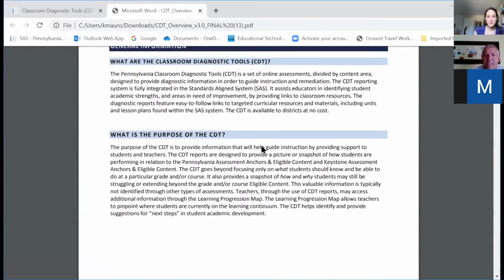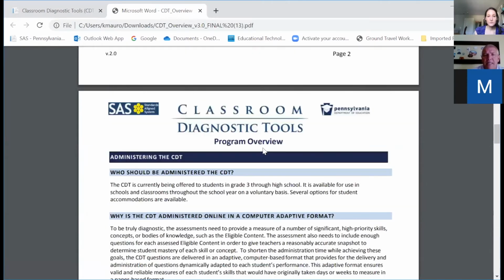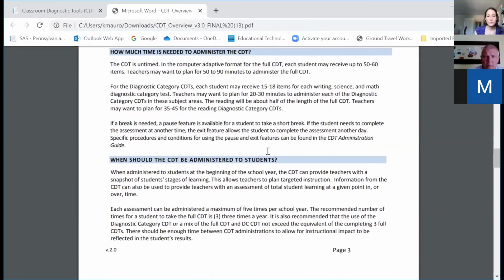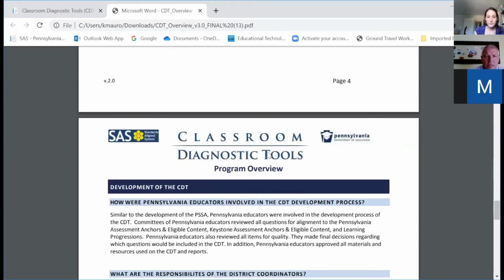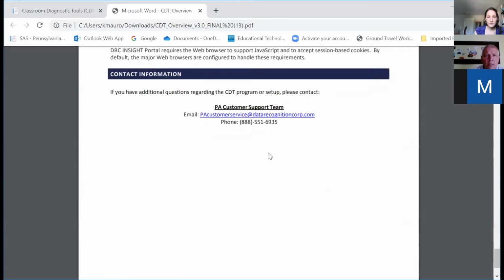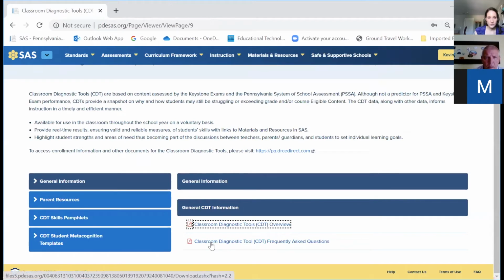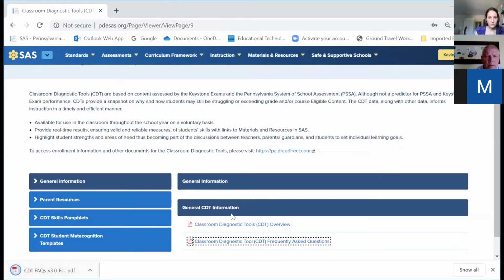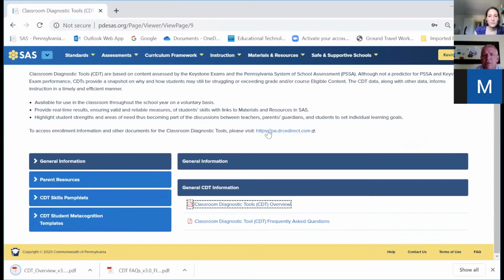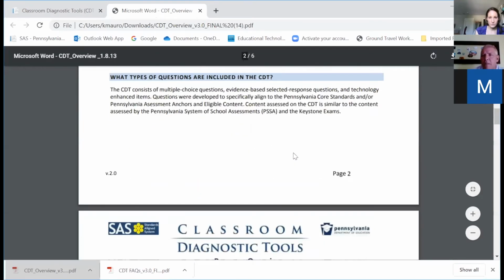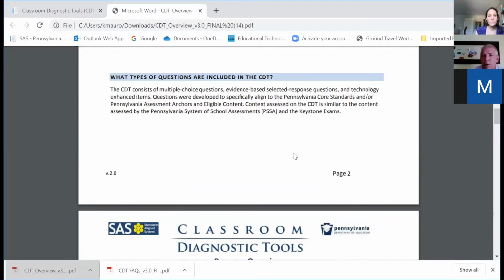Now the CDT has changed where you can assess in all the different reporting category areas. Let's see if it's on this one. It may or may not be. Nope. Let me see if it's on the other one. Nope, it's not. So for science, you have all the reporting categories that are there. But prior to that, it was just one science test. Now you can report on all the reporting categories in science.